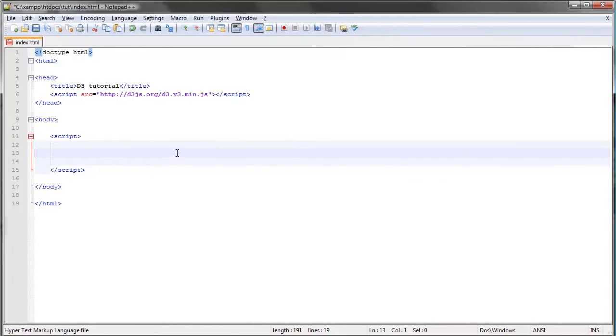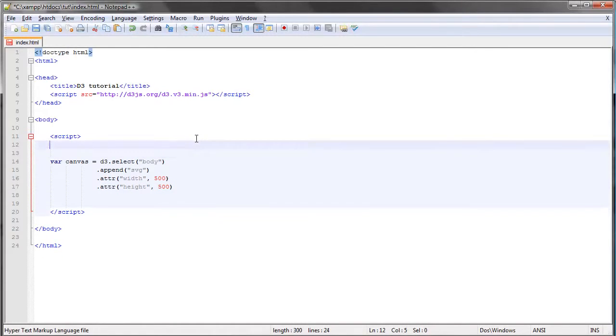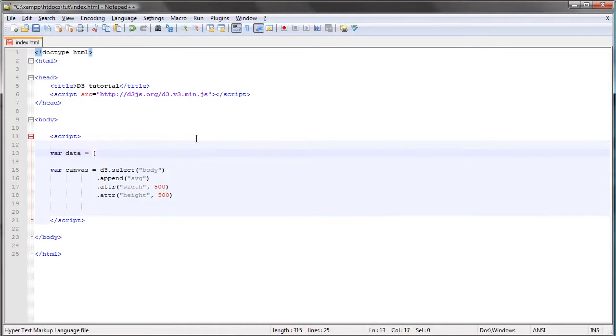Let's start by creating a canvas. So D3 select body and append SVG and give it some attributes: a width 500, a height 500, and we need some data. Let's create a data variable, and we can just pop in 10 there for now.